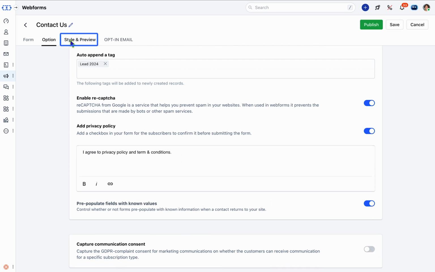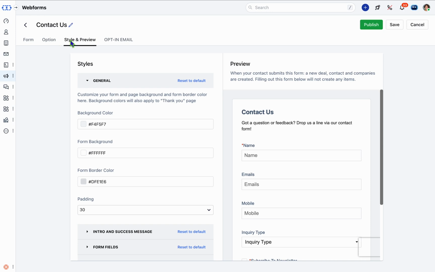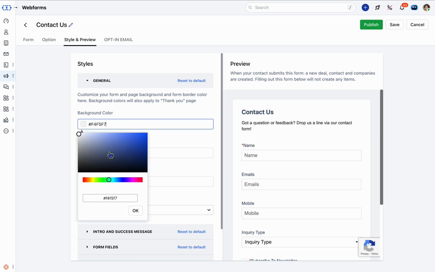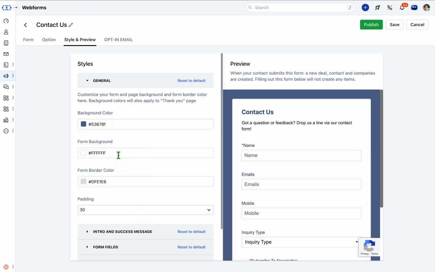Now, let's talk aesthetics. With Salesmate's styling options, you can ensure your form seamlessly blends with your website's design language. From fonts to background colors, every detail is customizable.